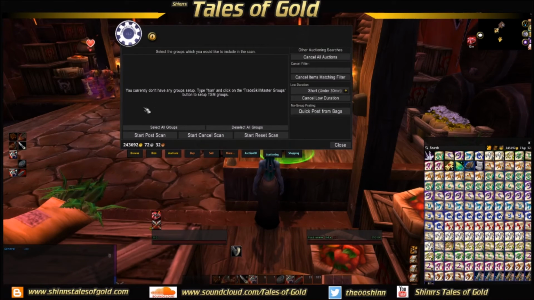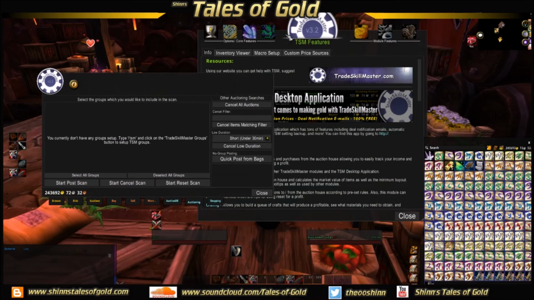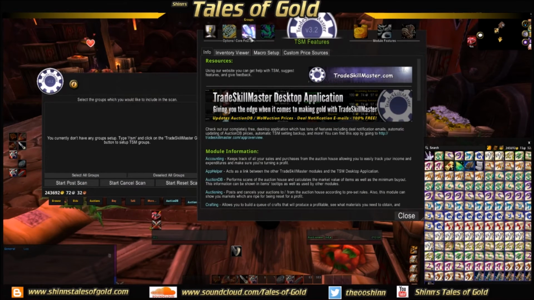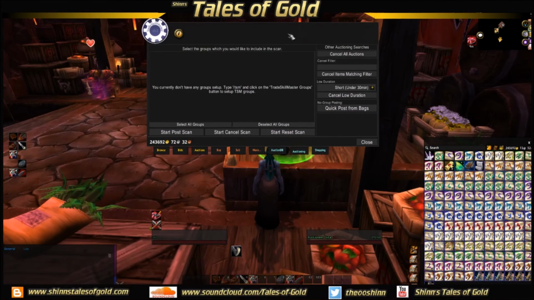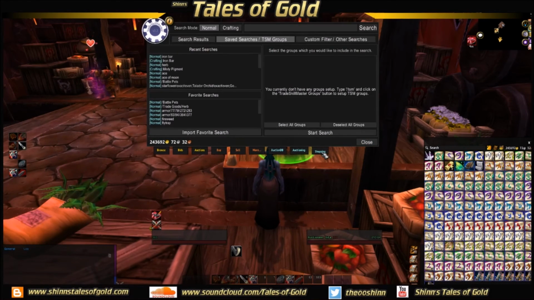Auctioning, like it says here, you currently don't have any group set up. Type /TSM and click on the TradeSkillMaster Groups button to set up TSM groups. What it means by that is, let's just move that across there, this one here, groups. This is where you start making groups, but we'll go over that in another video. And then we've also got the shopping tab. This is really useful for searching for stuff. It's really simple, but obviously you can see we've got no groups, so we can't even do any shopping groups, but we can search for items.